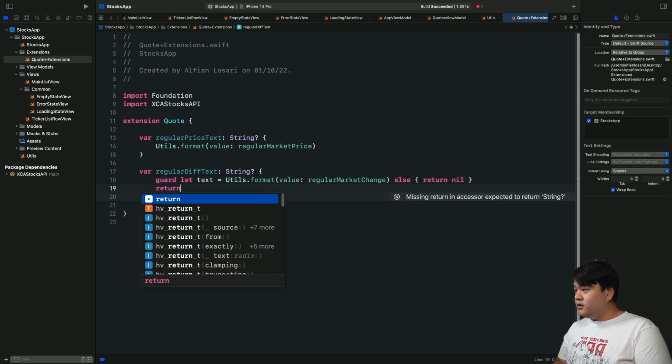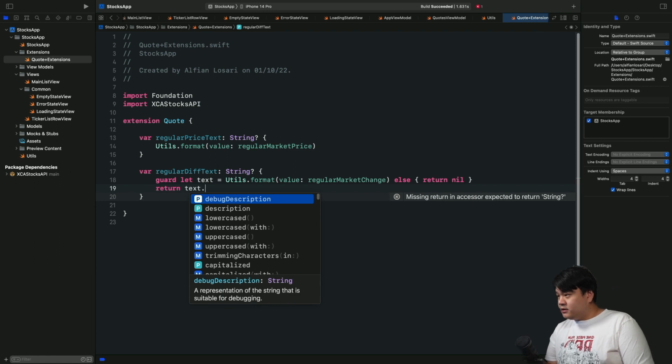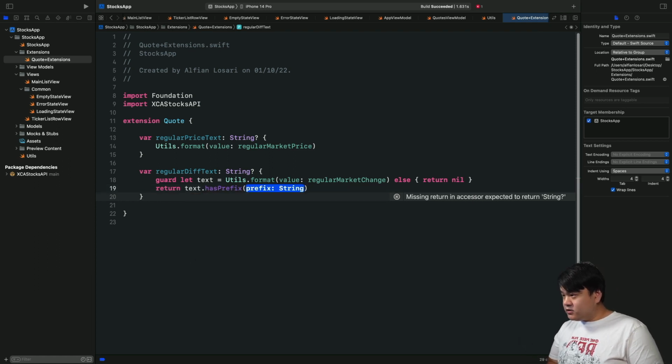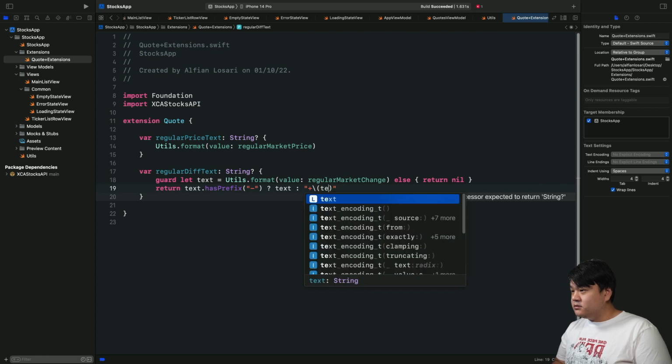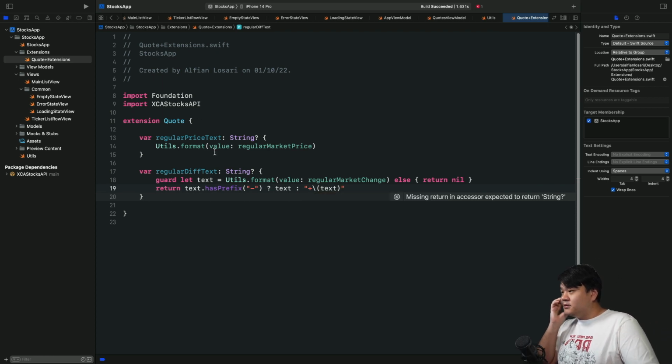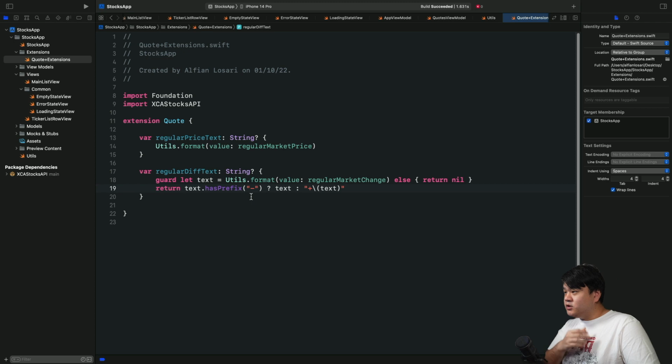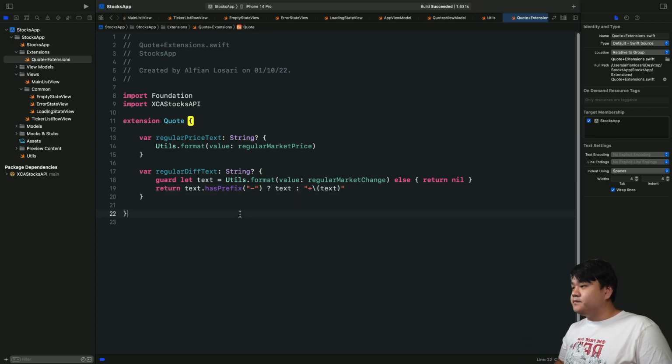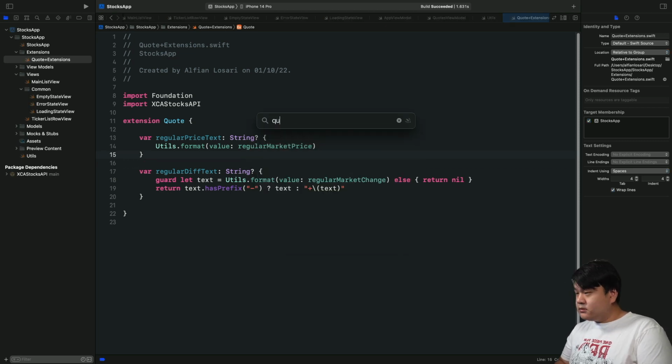If it fails to be formatted. Other than that, we can just return the text, and here let's use ternary. If the text contains this negative operator, we just return the text. Otherwise, we're going to add the plus. Prefix it with plus, okay, using string interpolation. Okay, now we have this to be shown in the ticker list row view. Let's go back to the quote view model, I think.